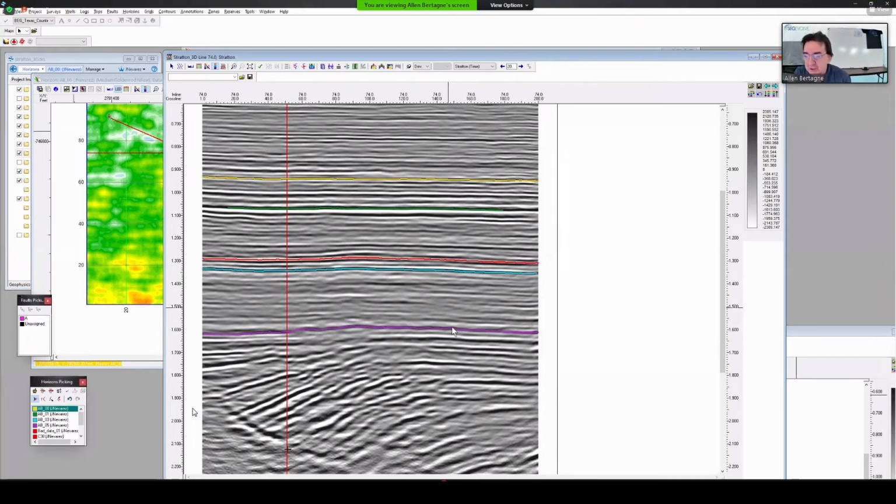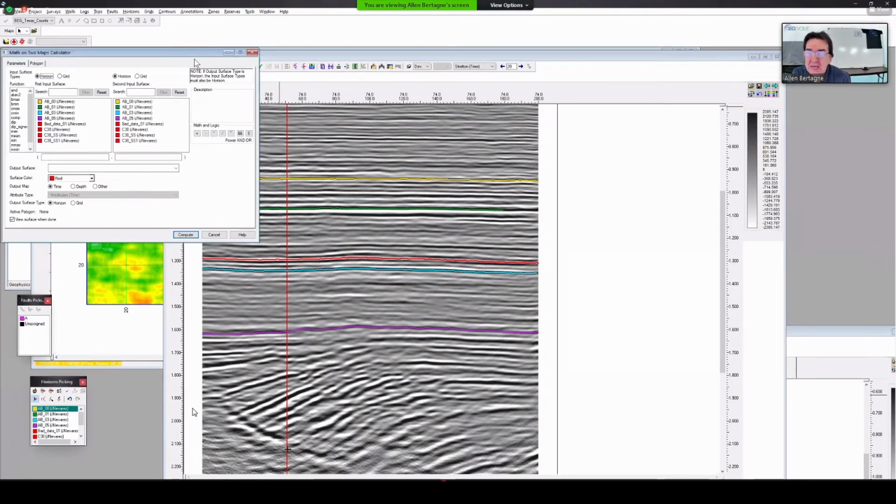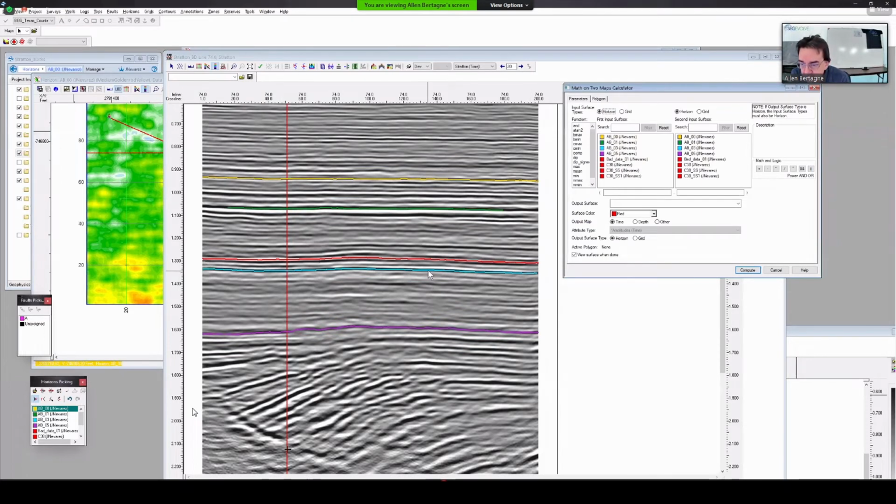the next thing I want to do is I want to know the isochron in this case, or like we have a team that's working in depth, they'll be able to do an isopach. So let's go here to tools, calculators. So math on 2 maps. So the first thing I want to look at is I want to understand the isochron between the blue and the purple. So we're going to take the time of the purple, we're going to take the time of the blue, and we're just going to use a subtraction.